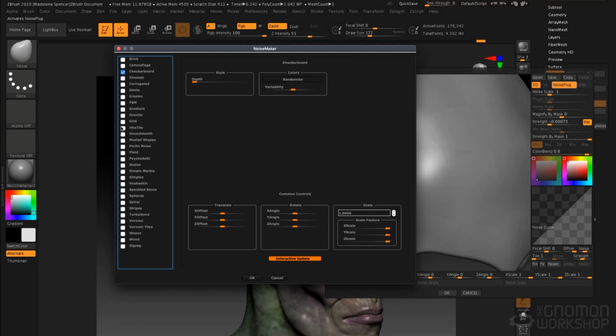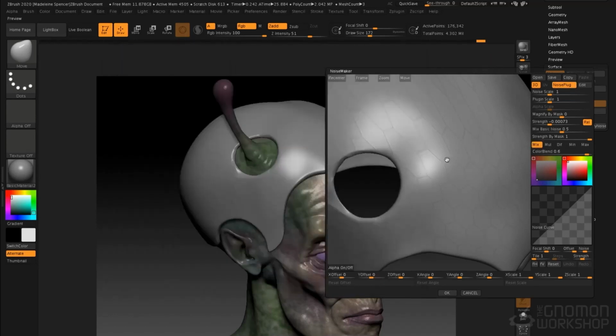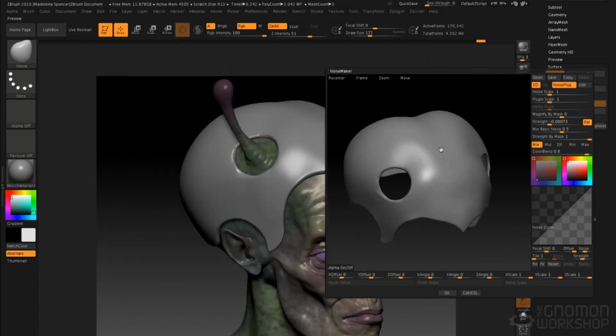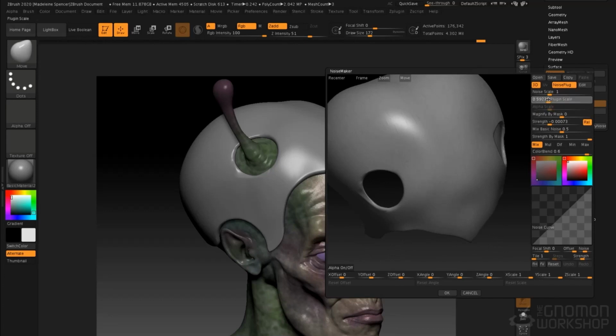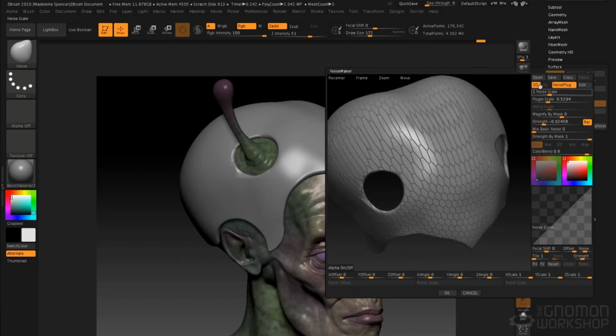So there's a few different procedural options here. We can use hex tiles, nested shapes, psychedelic, scales. There's all sorts of different procedural shapes that we can use as surface noise. Let's go ahead and pick up hex tiles. Click OK. And this adds this hex tile texture here. I'll turn the plugin scale down and turn the strength up so we can actually see it, and turn down mix basic noise.